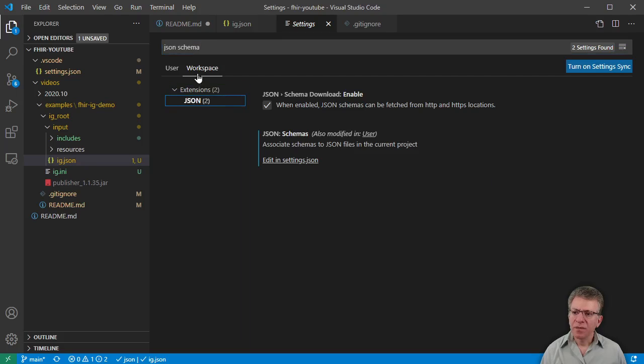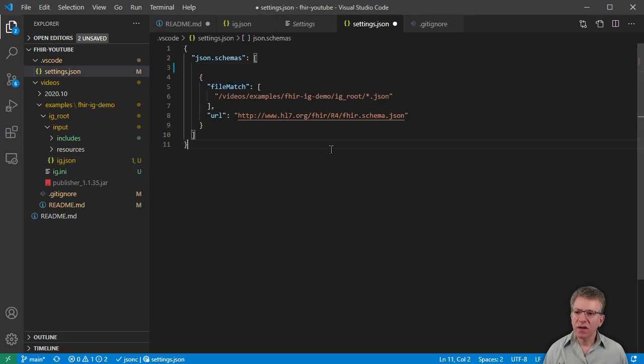Click on that. You have a choice of where to put this configuration. Do you want it in your workspace, which means the directory that you opened in VS Code, or do you want it user-wide on your computer? I have it set up for the workspace. When you select this, you edit the settings.json file. This settings.json file is in the workspace, and I'll show it in a second.